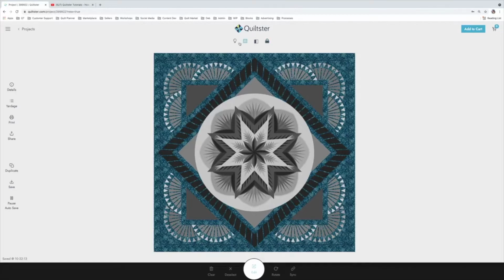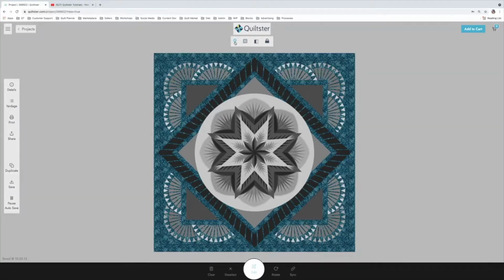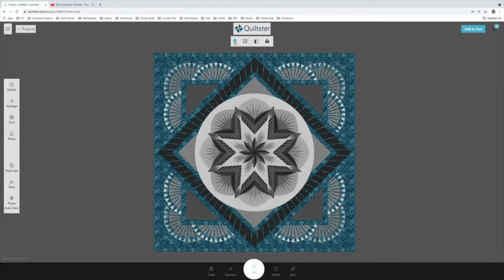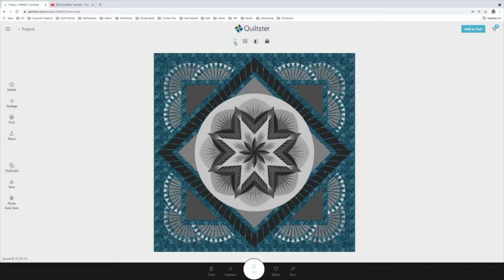You can change the background to be darker, which really is helpful if you're making a very light colorway or a white background on your quilt. Changing the background here to be darker will really make that stand out so you can see the quilt for what it is and make some decisions there. So I'm going to leave that off though, because mine is kind of a dark colorway.